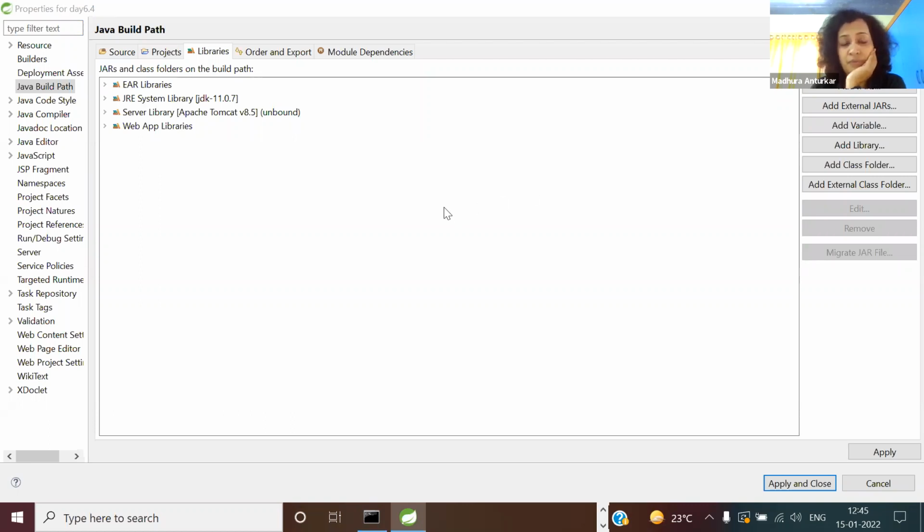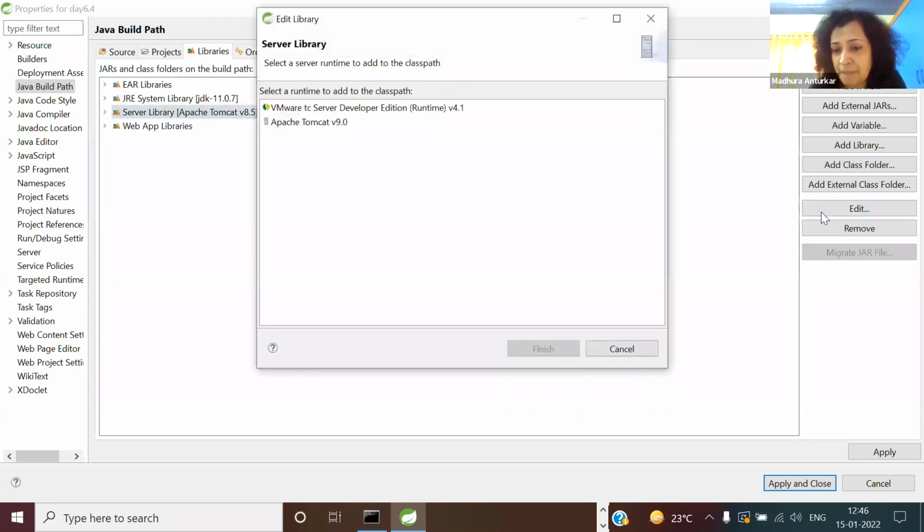Yes or no? Which is unbound? Don't say 3 and all. You can read this much. Apache. So this was ported, or rather deployed, on the earlier one. So click on this. Okay. Simple instructions. Can you see the edit button here? And which runtime are you going to choose? VMware TC or Apache Tomcat 9.0? Of course, Apache Tomcat 9.0. We are not using VMware Tomcat server yet.